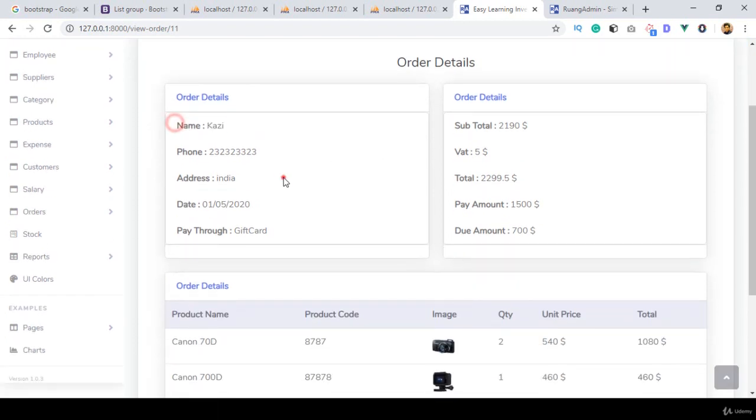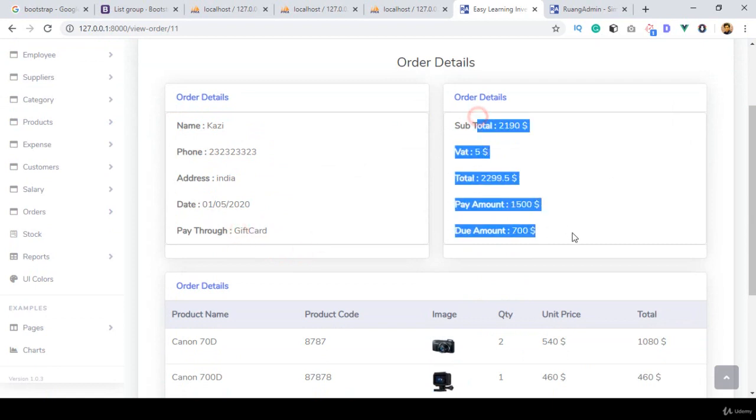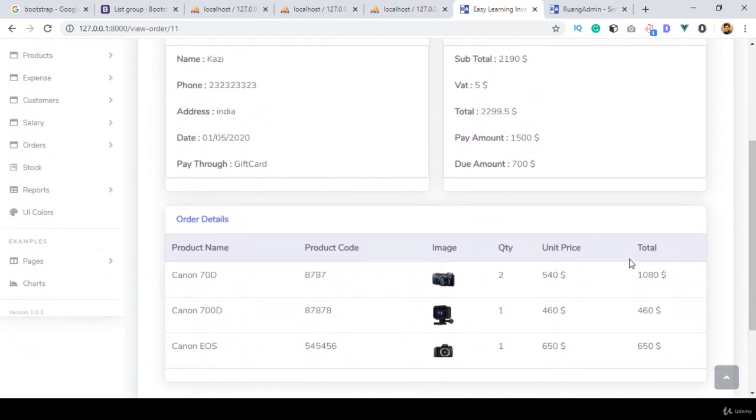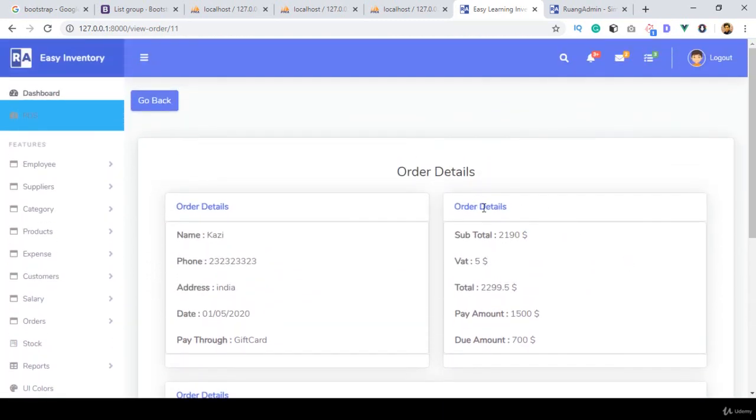So I want to check that Kazi, click on the view. You can see now it's Kazi, the phone number, address, the date, and the pay through, the gift card. The total details are also visible, and here which product is ordered. Now it perfectly displays this ordered product. There is a quantity of 2, and the total amount is also calculated. Everything is now perfectly working here.